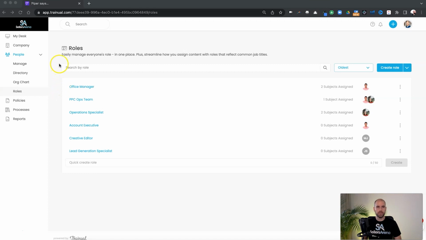In Trainual, going under the People section, you're going down to Roles here. And as you can see, I've started building out some examples. This is a platform we just recently started using, and so far, I'm really liking it. I can see how it's gonna really help organize things and make things run a lot smoother within our company.